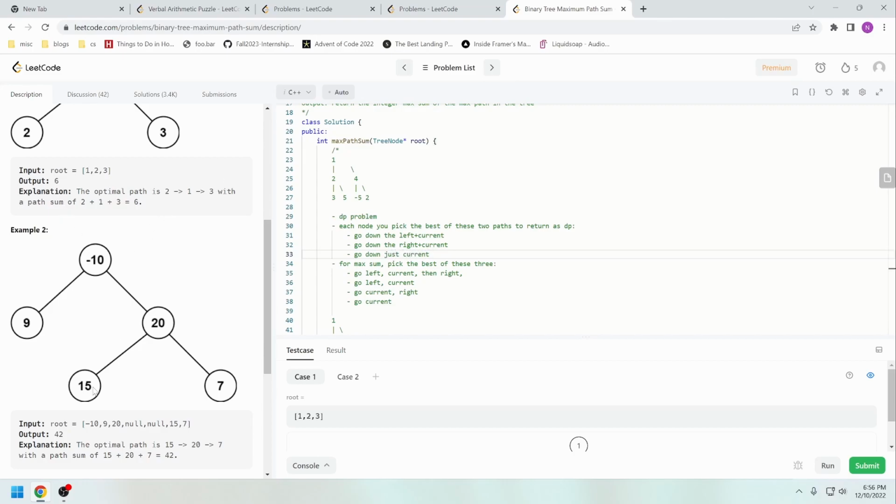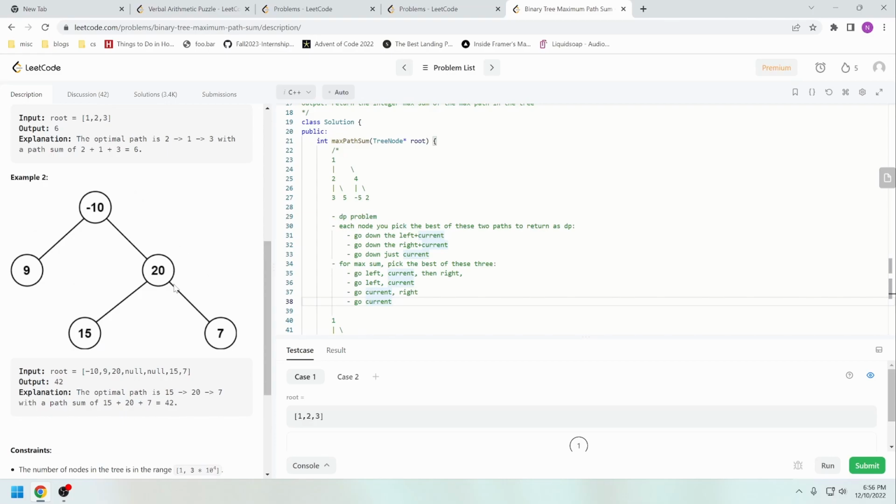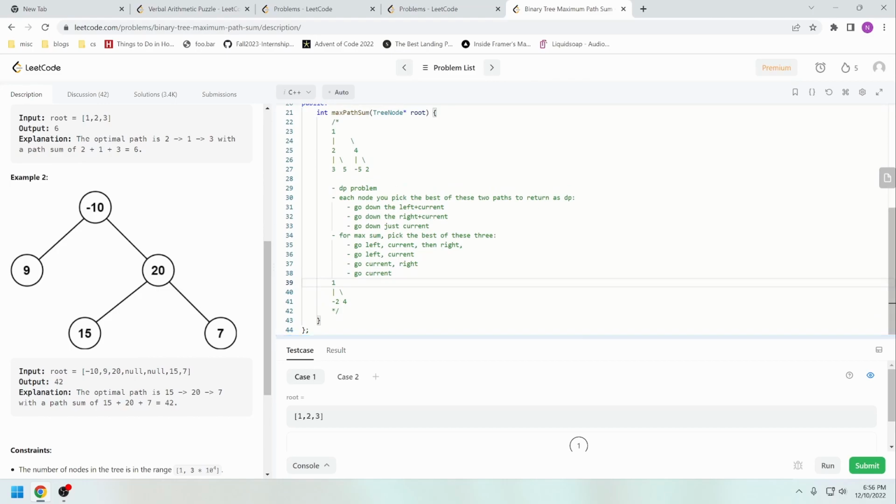For example, this 15, I just pick current. Here, if this was a -7, I can go left current and pass that up. I could go right current and pass that up, or I can just go current and pass that up. If this was 11, then I know that left current then right would be better than just current right. And then I would be able to do that. Okay, so it's kind of like a DP problem.